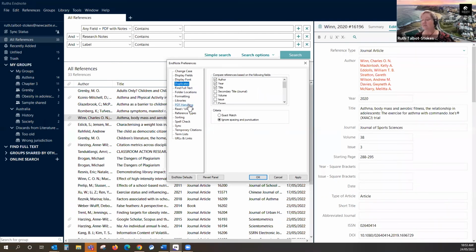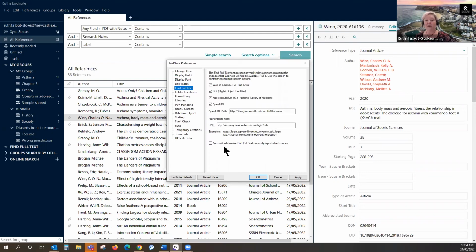The other thing that you might like to look at is find full text. On our EndNote guide, you'll find the text that goes with our easy proxy. That means it will be searching Web of Science, the DOI and PubMed platforms to try and find the full text and connect it in EndNote. So this is something that you might like to set up on your EndNote library.